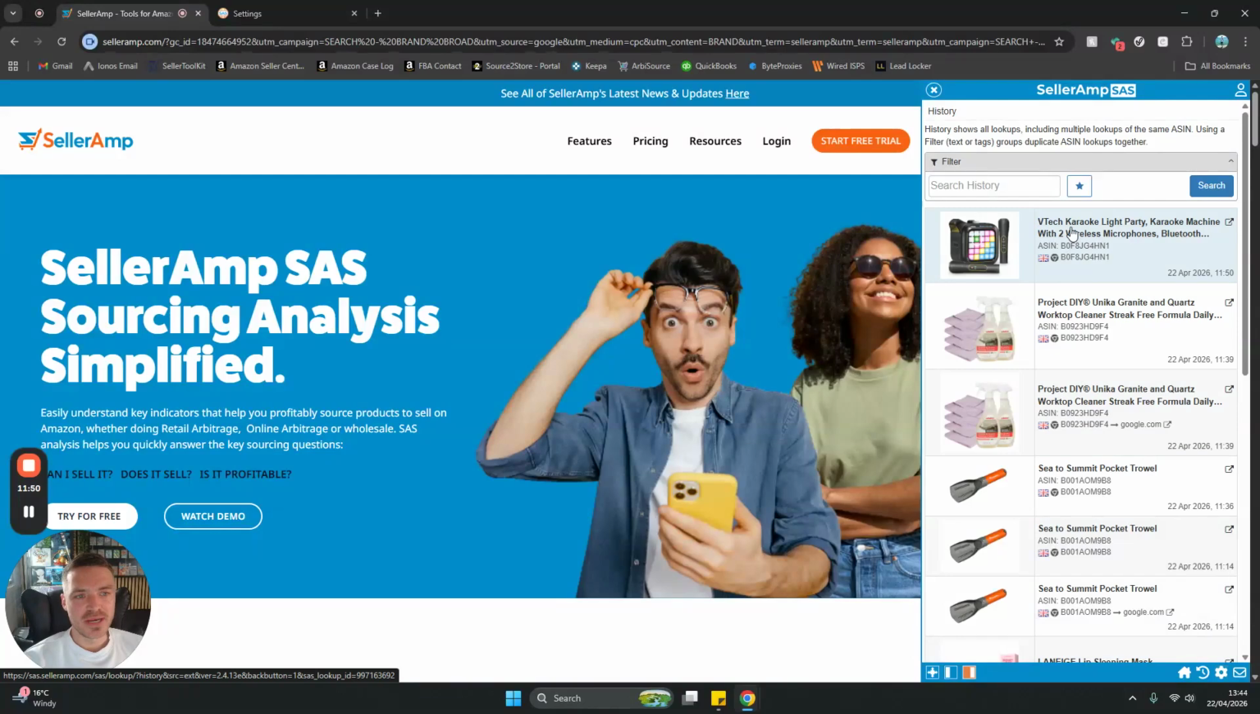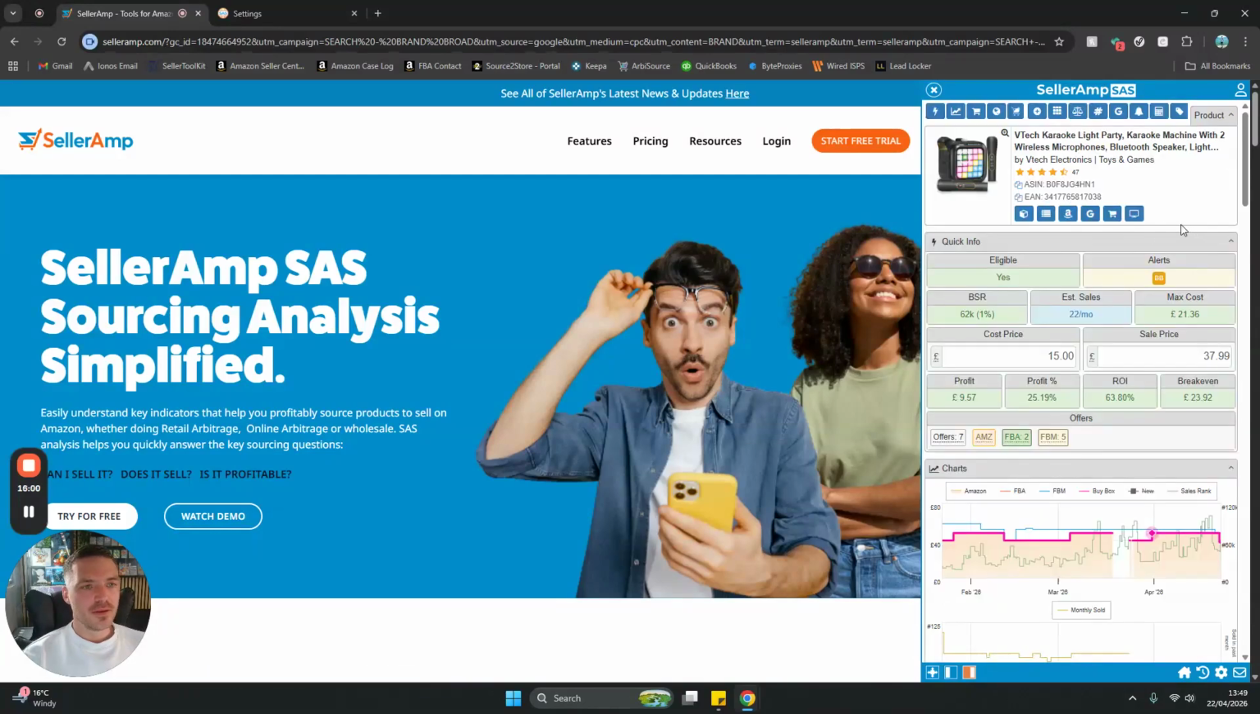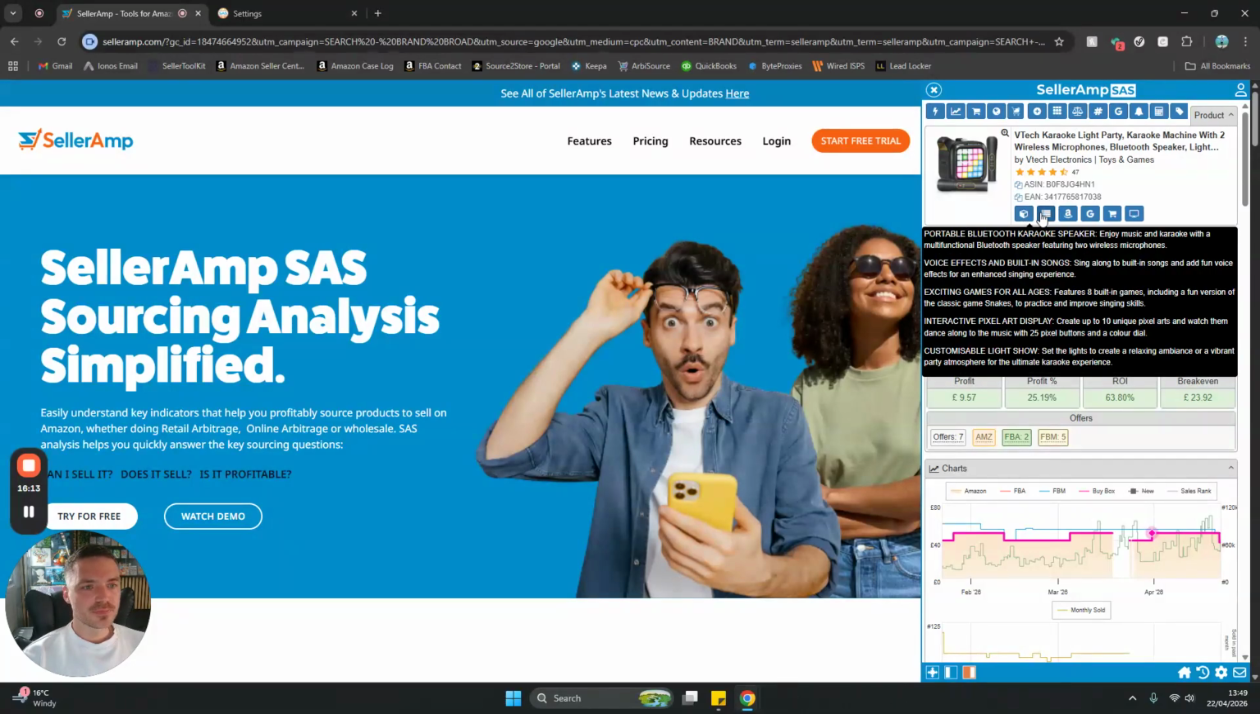So let's do some analysis. So here we can see the product image, the title, the brand, the ASIN, and the barcode. Okay. Now you've got the dimension of the product, so you can kind of work out how many will fit into a box. You've got the description of the product here.